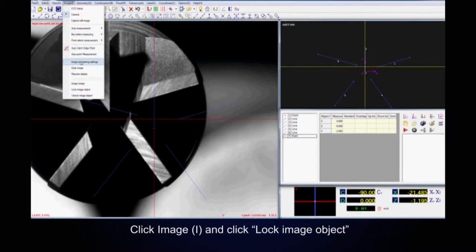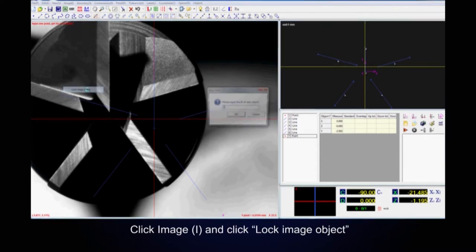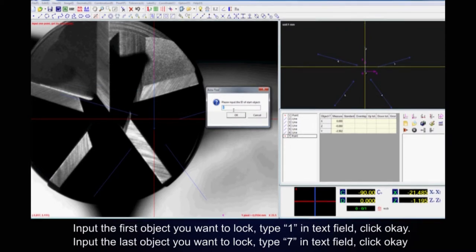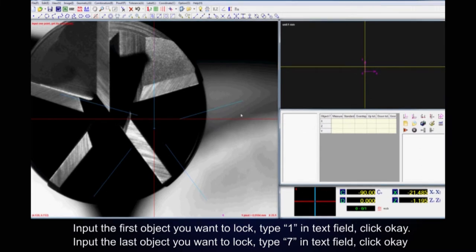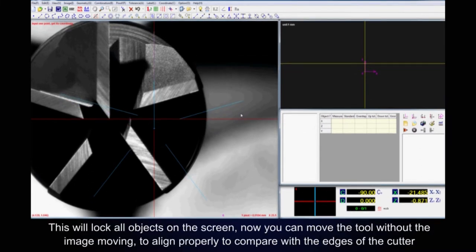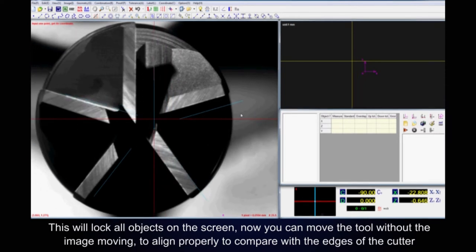Click the image and select Lock Image Object. Input the first object you want to lock, type 1, in the text field and click OK. Input the last object you want to lock, type 7, in the text field and click OK. This will lock all objects on the screen.